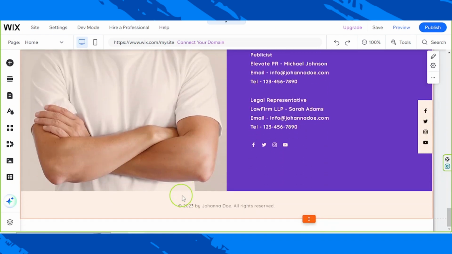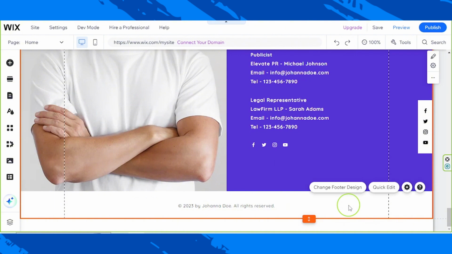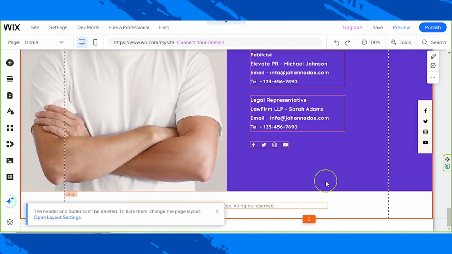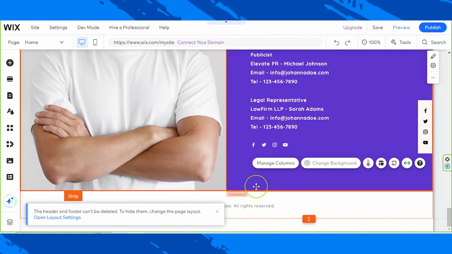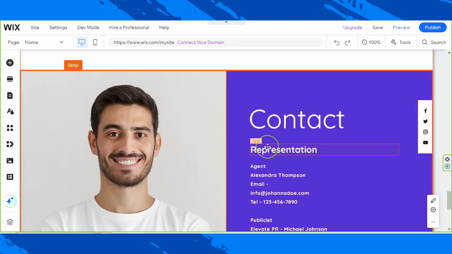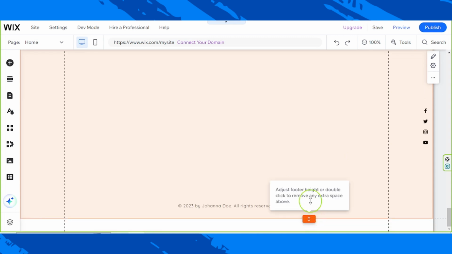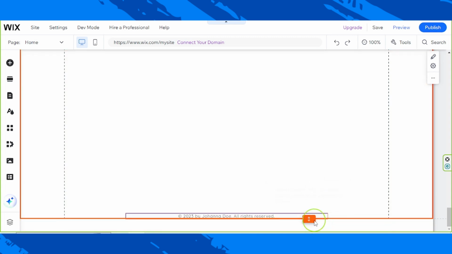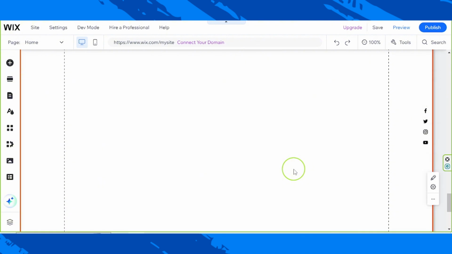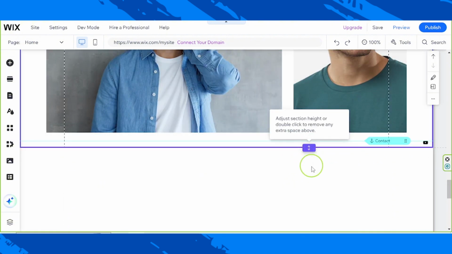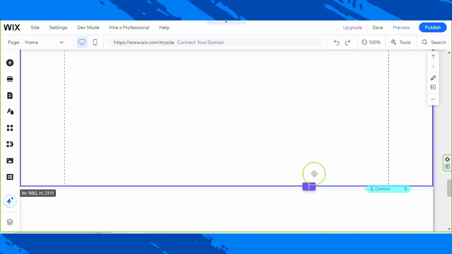So now let's take care of our footer, and I believe this is our footer. I'm going to remove this white section over here. Oh, I guess that's something that we can't really remove. I'm going to delete this instead. Oops. In case you want to undo an action, just simply press Ctrl+Z on your keyboard.